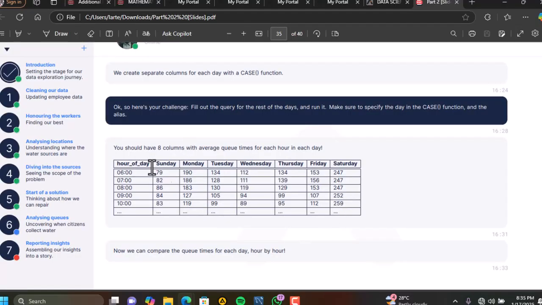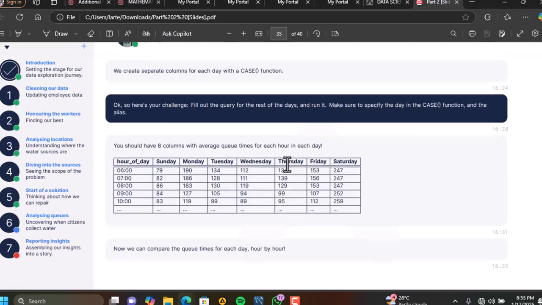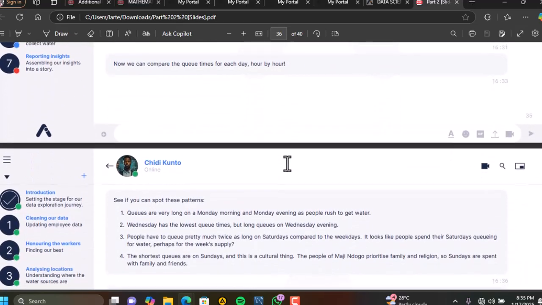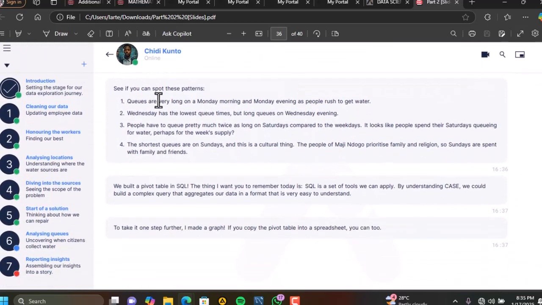So it says, see if you can spot these patterns. Queues are very long on a Monday morning and Monday evening as people rush to get water. Wednesday has the lowest queue times, but long queues on Wednesday evening. People have to queue pretty much twice as long on Saturdays compared to the weekdays.